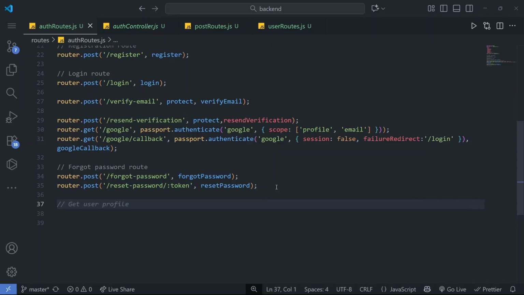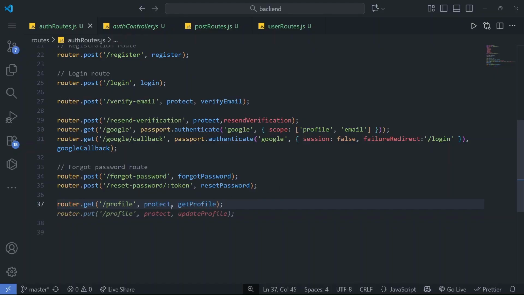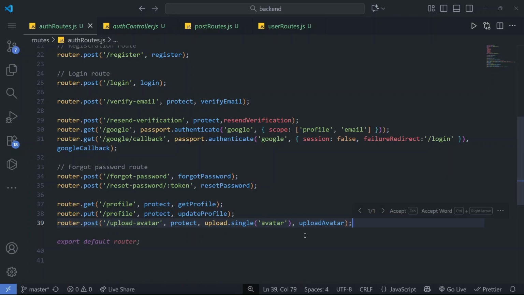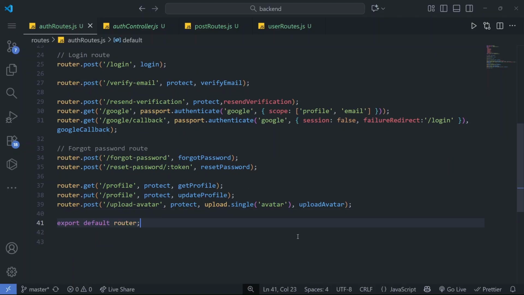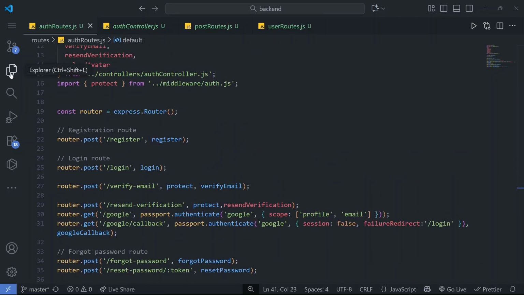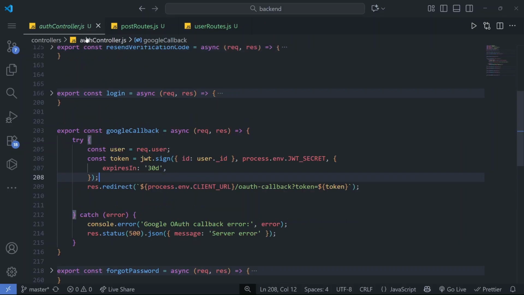Then to get the profile, we have to write router.get profile with protect. So we pass the protect middleware, then update the profile, and then upload a single author profile picture. Then we have to export the router, this group router, and we are going to use this group router in our server.js and assign it to a route, right? So after we have written all these things, we can go for the other routes.